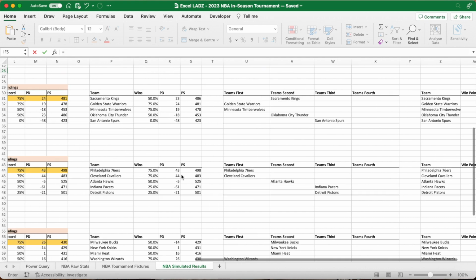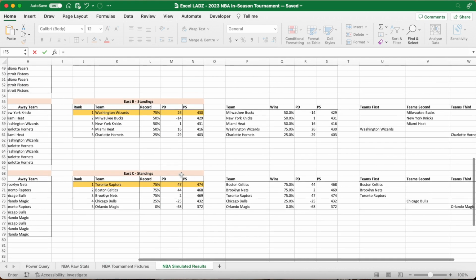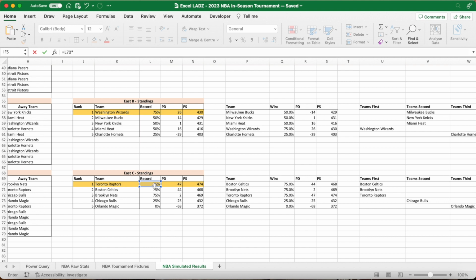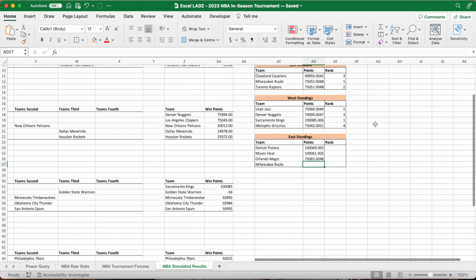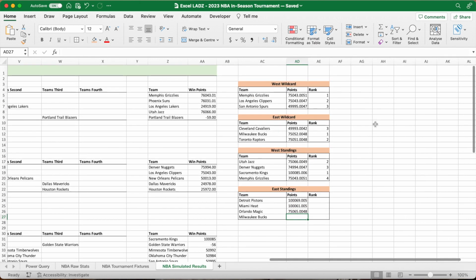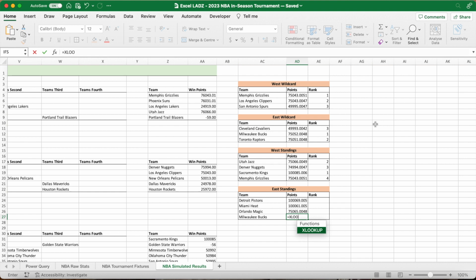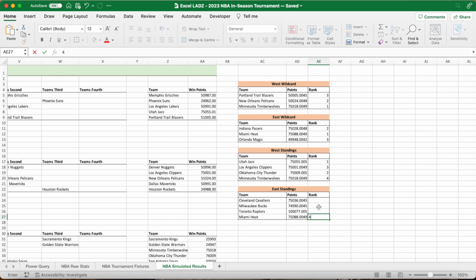And lastly, for the team in East C who have won their group, in this case the Raptors, L70 multiplied by 100,000 plus M70 plus N70 multiplied by 1 divided by 100,000. Close the bracket, press enter. And again, the Milwaukee Bucks' points are negligible because they'll always be ranked 4 in the East standings we've got here. But just for the sake of cleanliness, we'll look up AC27 within AC11 to AC13 and return AD11 to AD13.